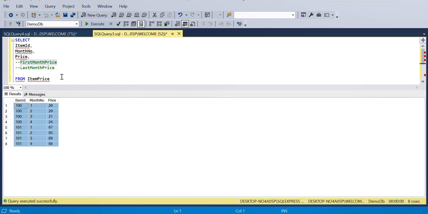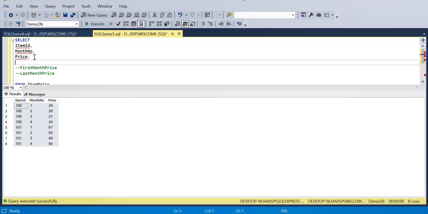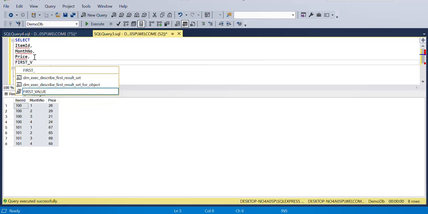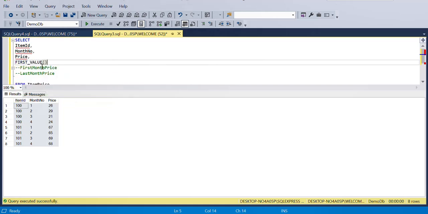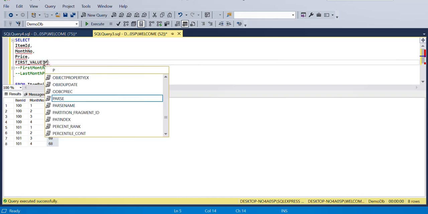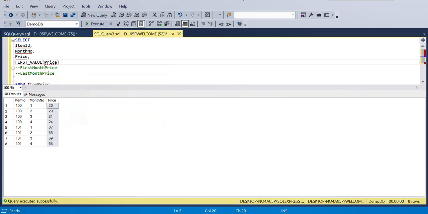Okay. So to achieve this, we will use first value window function. So how we can write it? We can use first value. So for which column we want first value? So we want first value of price column, right? Price. Now for every item, we want to get this first value, right? So basically we wanted to create a window based on this item ID.